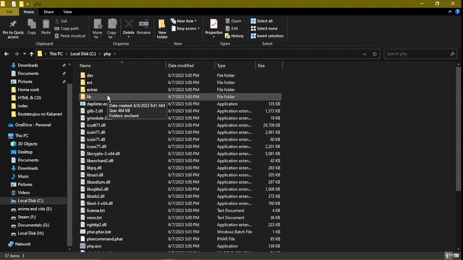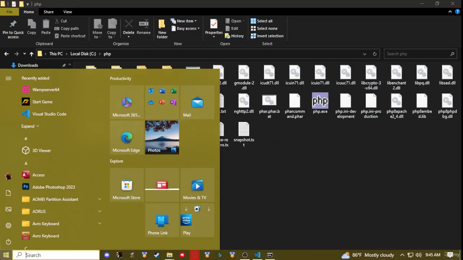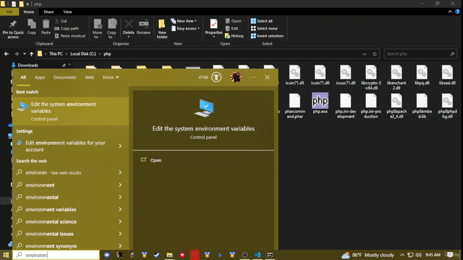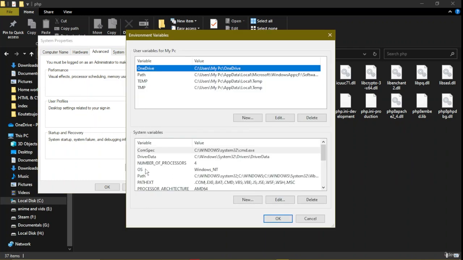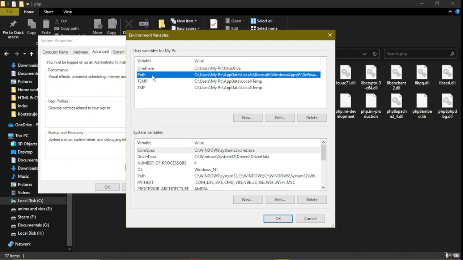But one thing is that you have to tell Windows where to find PHP, so that you can run PHP and its functionality. To do that, I'm going to go over here and type in environment. You can see edit the system environment variables, and you're going to see the option of environment variables. You want Windows or your PC to recognize where you have your PHP folder. So I'm going to click on Path and then Edit.